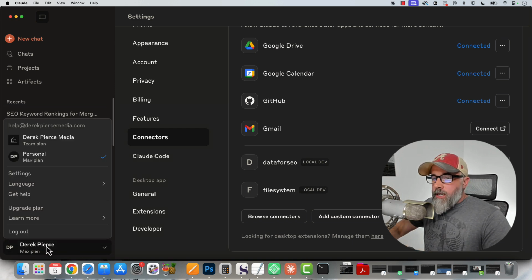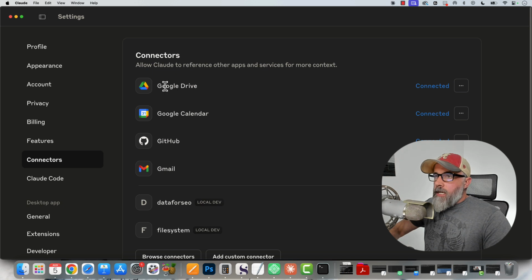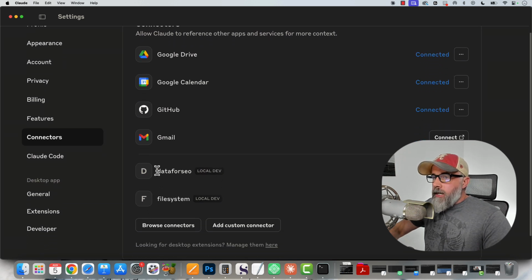What you're going to do is go right here on the bottom left, go to settings, and then go right here to where it says connectors, and you will see the connectors we have listed here. One is Google Drive, so this can access Google Drive accounts. You've got Google Calendar, GitHub, and then you'll see these two right here, Data for SEO, and File System.